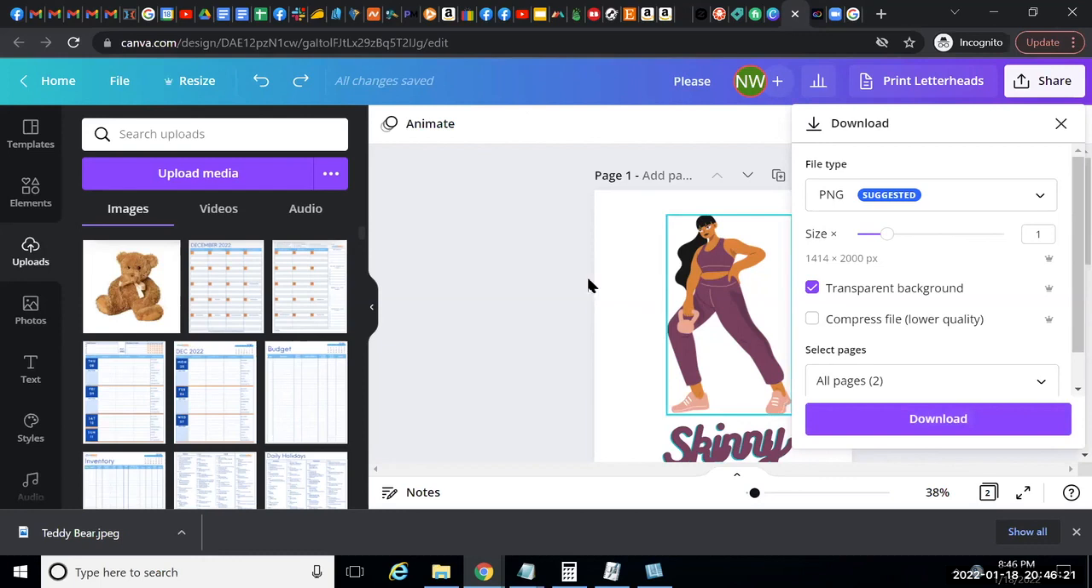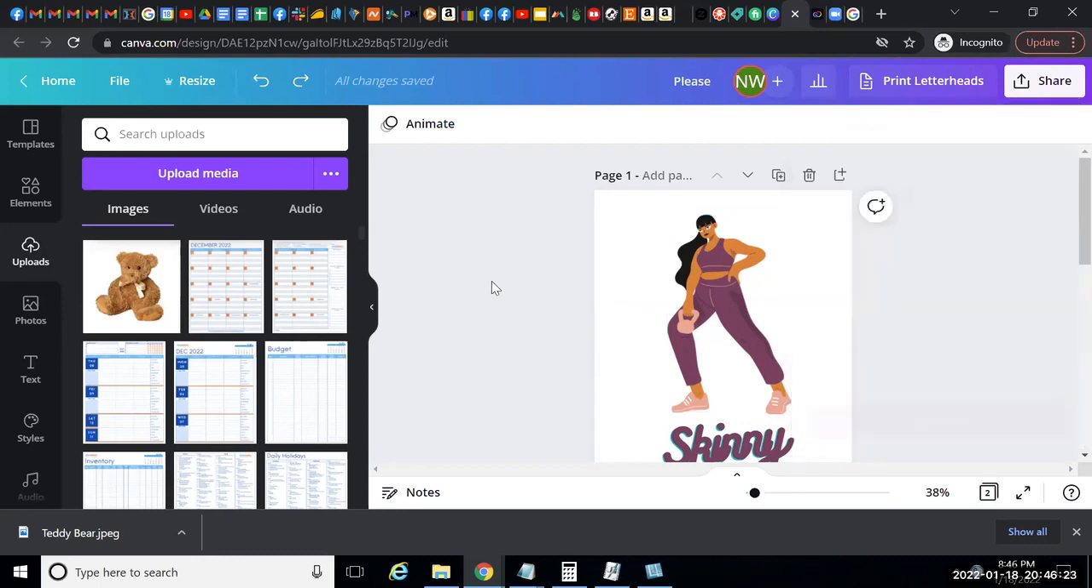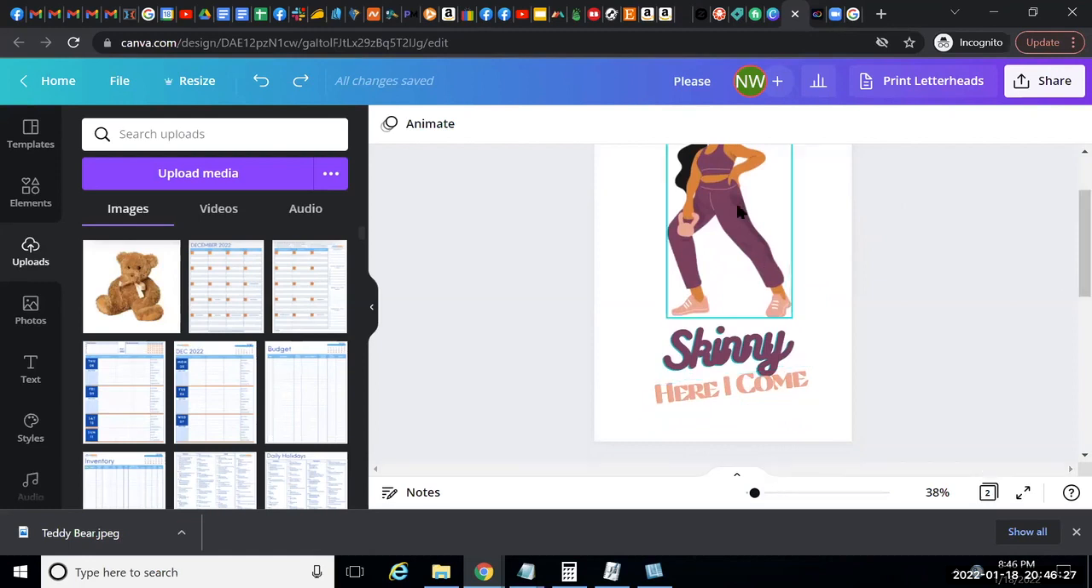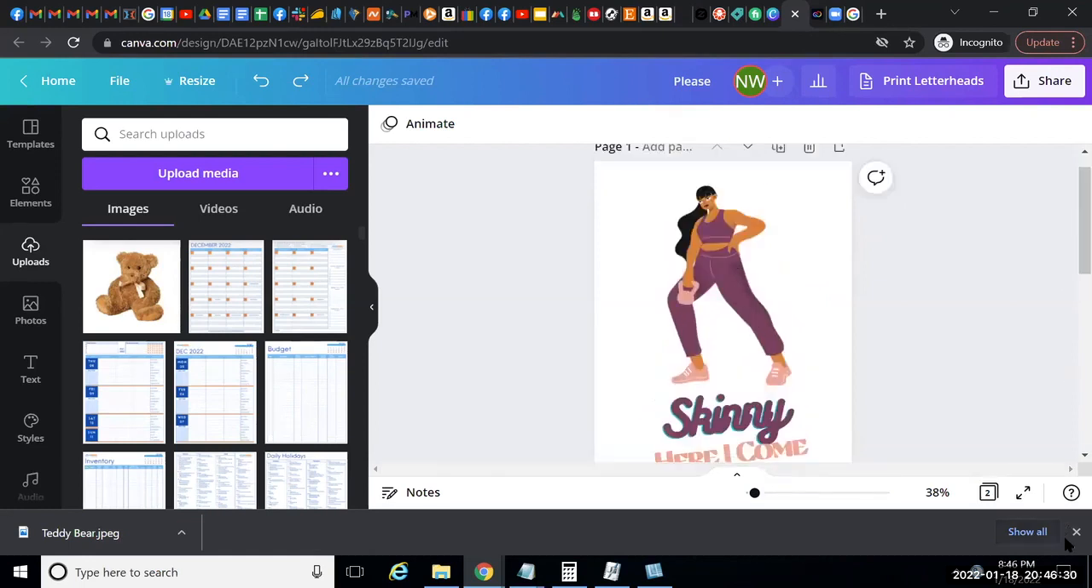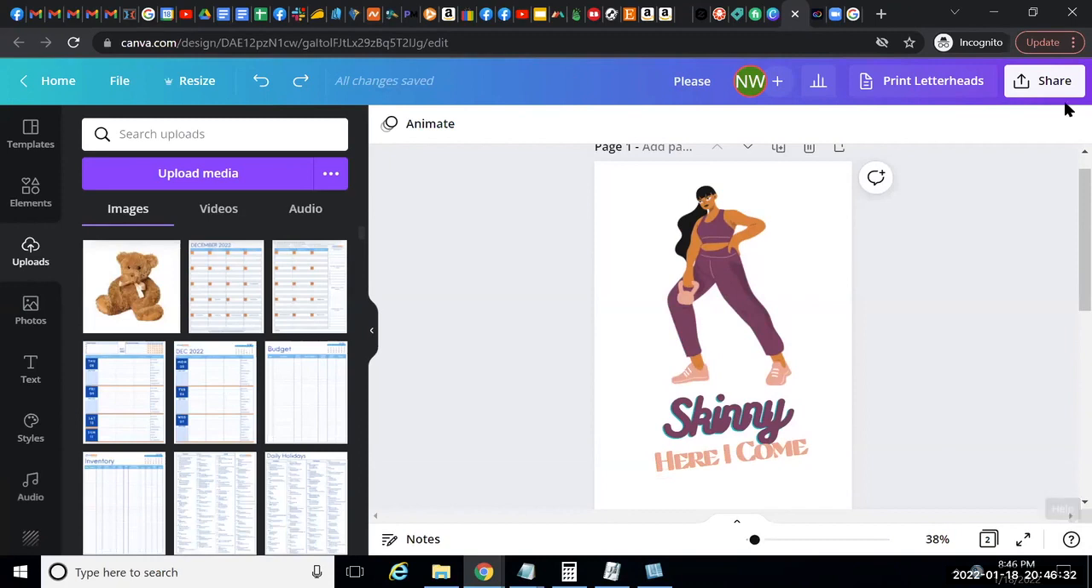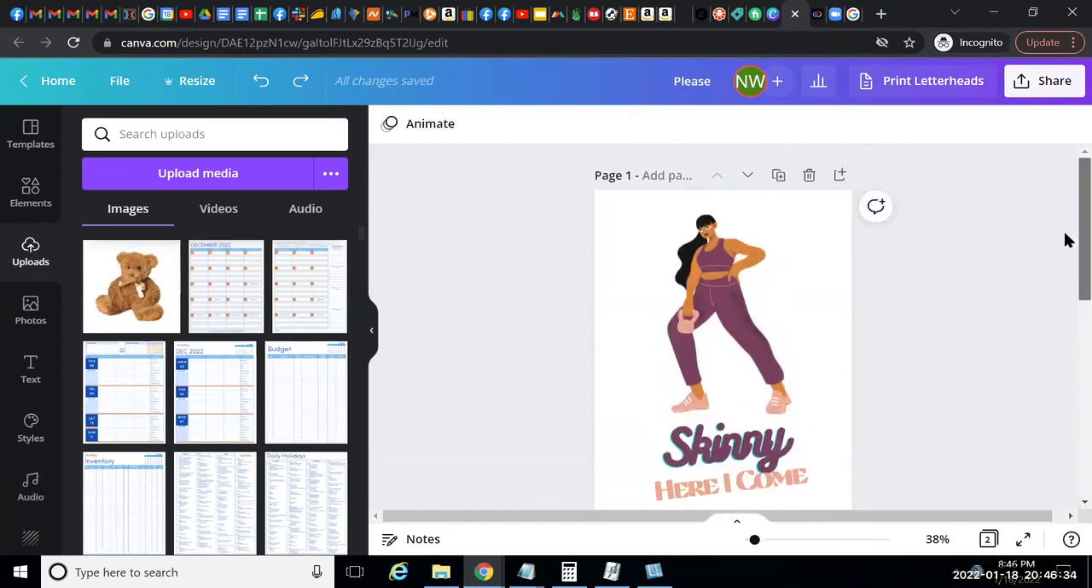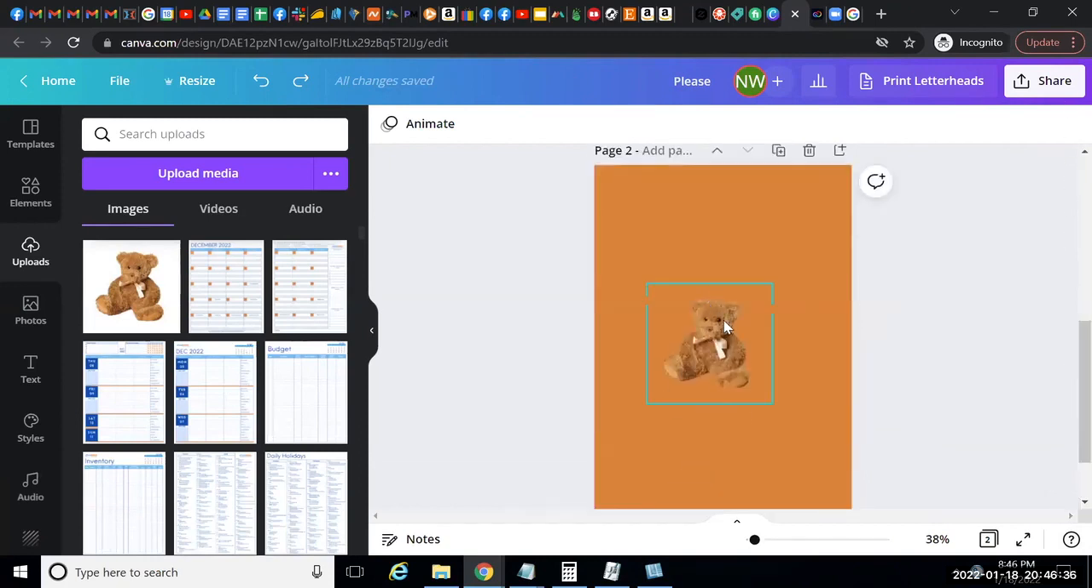If I click on download, now I have a transparent background and I can put this combined image of Skinny Here I Come onto whatever coffee mug I want to put it on. So that's in essence what I was trying to show you. And it's just that simple. Same thing with this teddy bear.